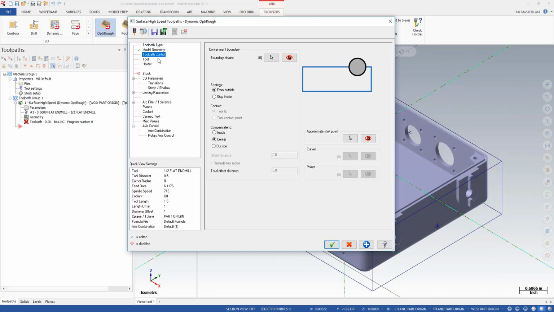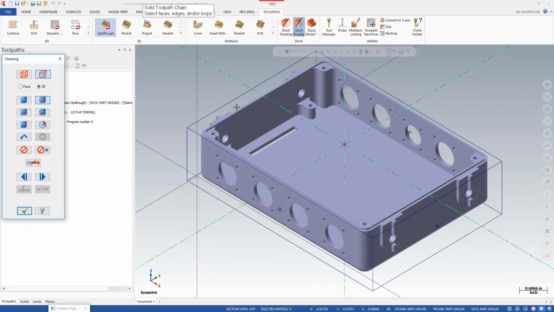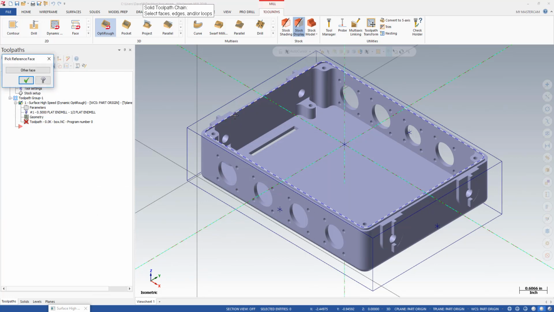And under my toolpath control, I do want to pick a boundary, a containment boundary. So I'm going to pick that boundary there. So my toolpath will stay inside of that boundary.